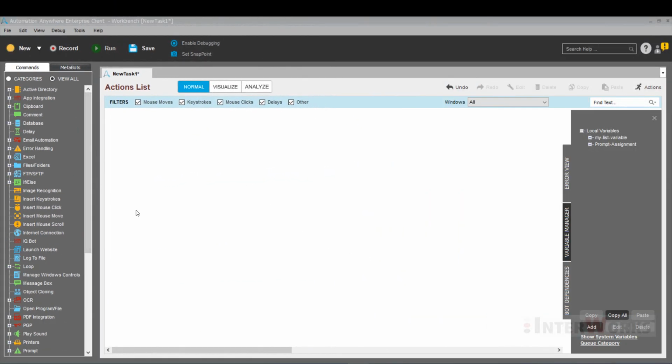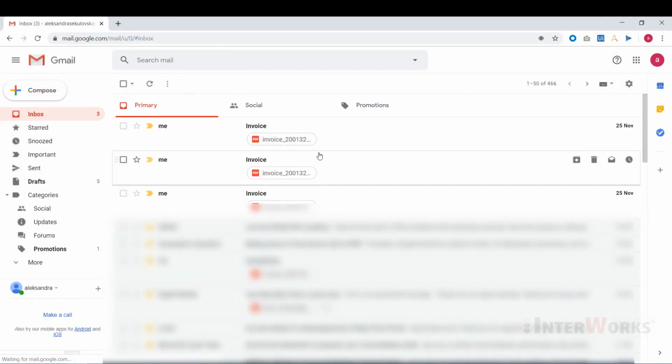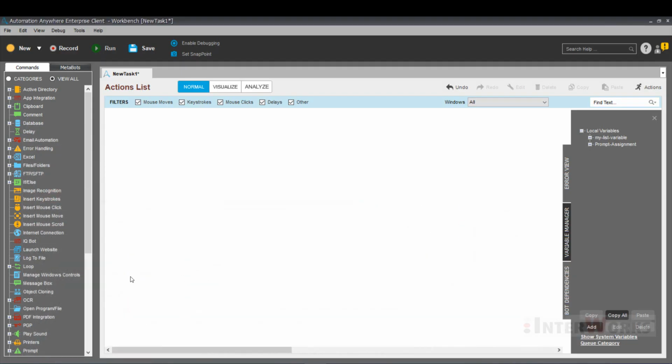Well, this is how Automation Anywhere Workbench looks. On the left side, in this panel, we can see all the actions available that we can use for building bots. In this example, I will try to create a bot that will go to these 3 emails and download attachments from them. For that purpose, I will have to use Email Automation action.